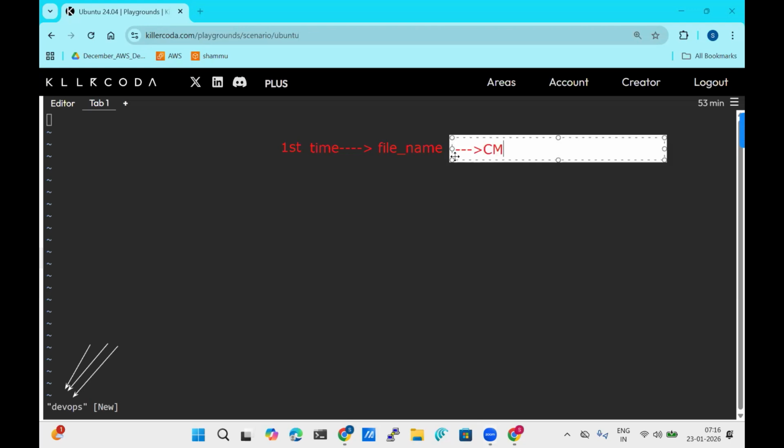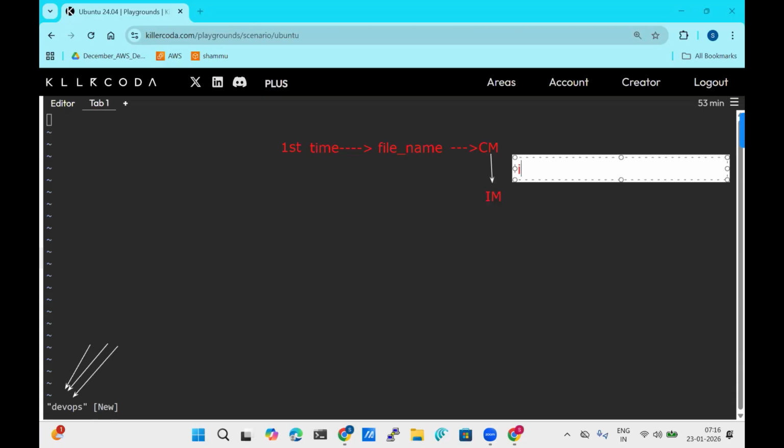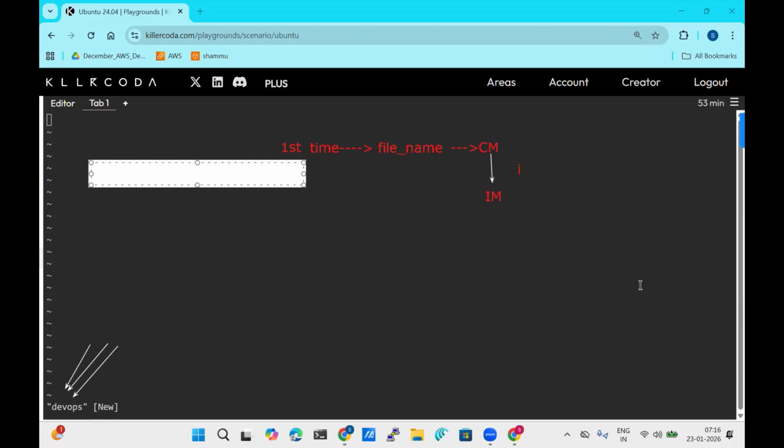Now I want to shift from command mode to insert mode. What do I need to do? We need to press the small i. Now let us try to press the small i button. Now I have pressed the small i button. We are in the insert mode.